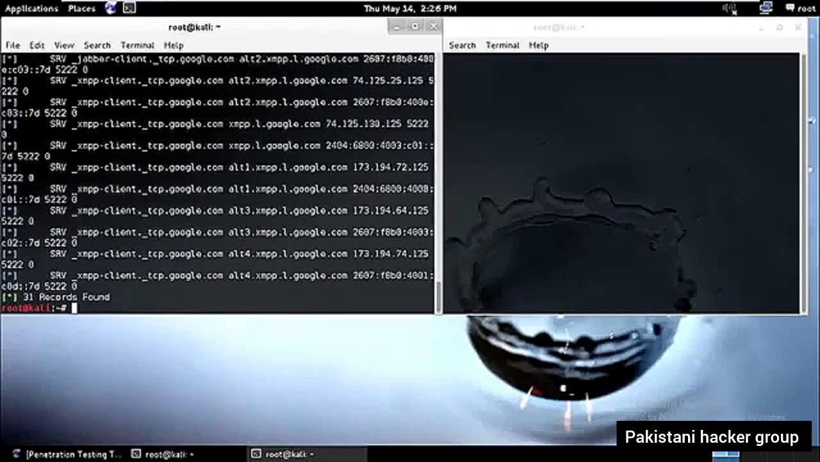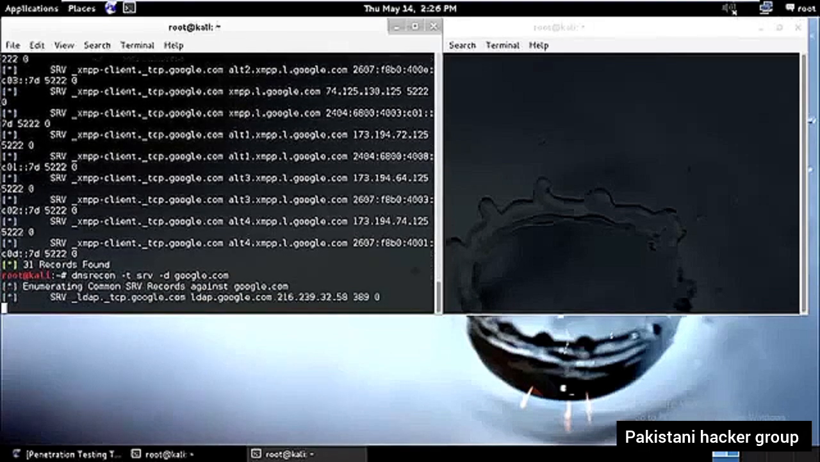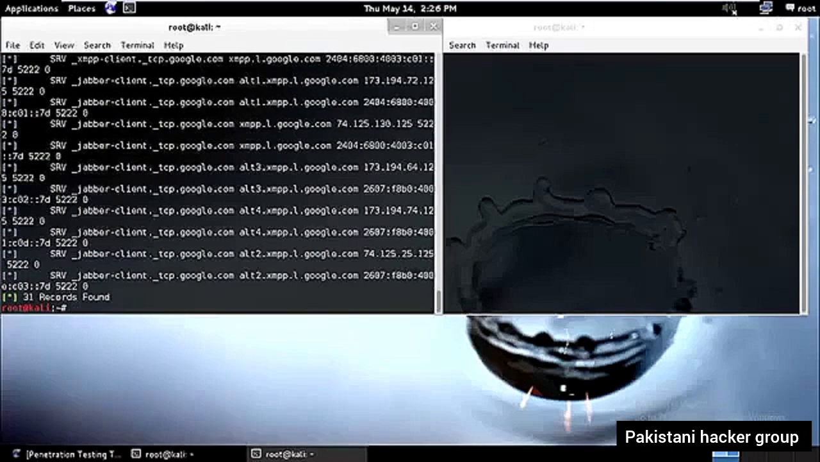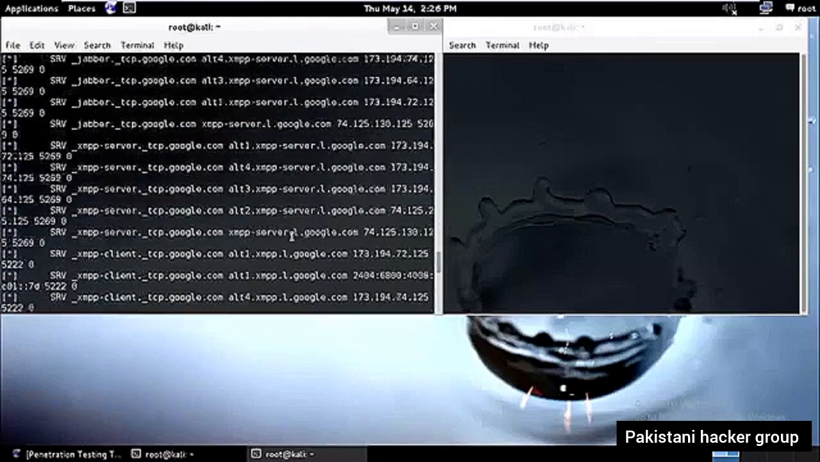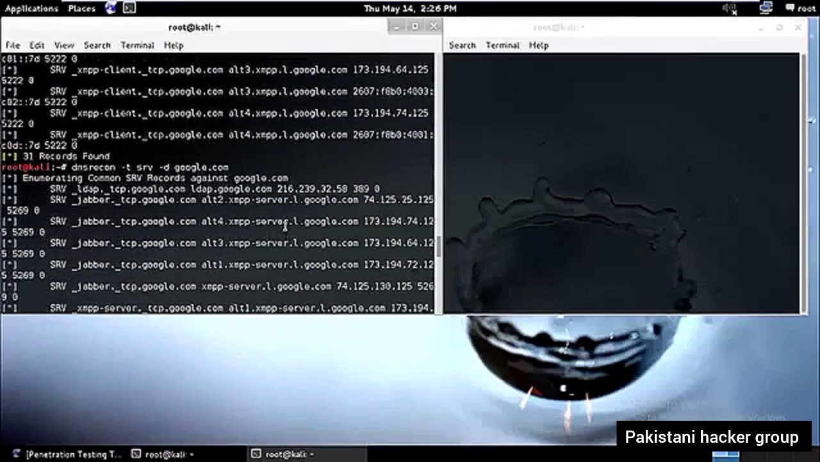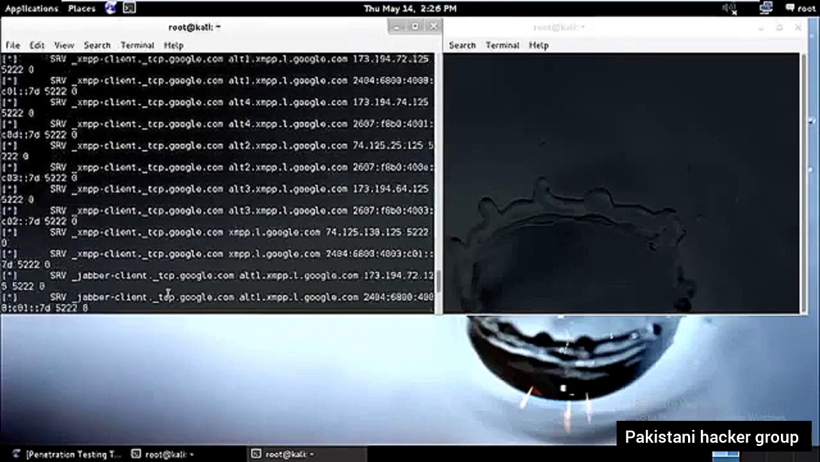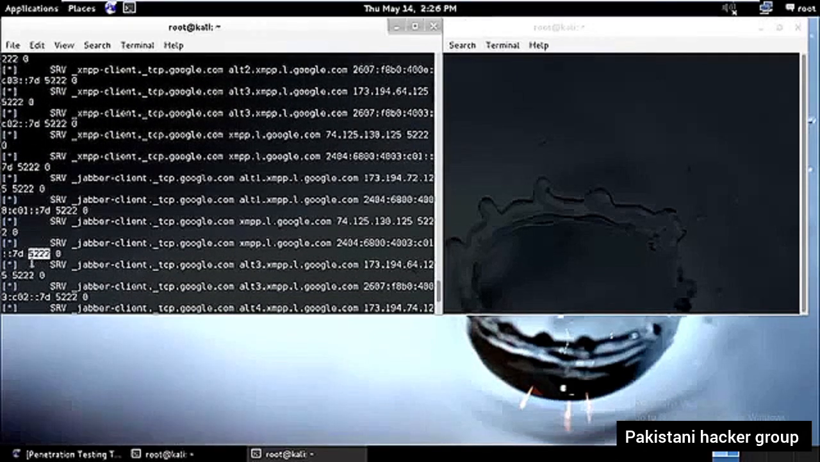So I'll just type dnsrecon -t SRV, since the type would be for the service, and -d google.com. Let's check all the service records. Okay, we have all the XMPP records. We have the port over here, that is 389 that's being used. Over here we have 5269. So we have all the information that we need. Even the IPv6 ports, we have it over here, so we don't need to worry about gathering any information from the outside. We can gather all the information just by using this tool.